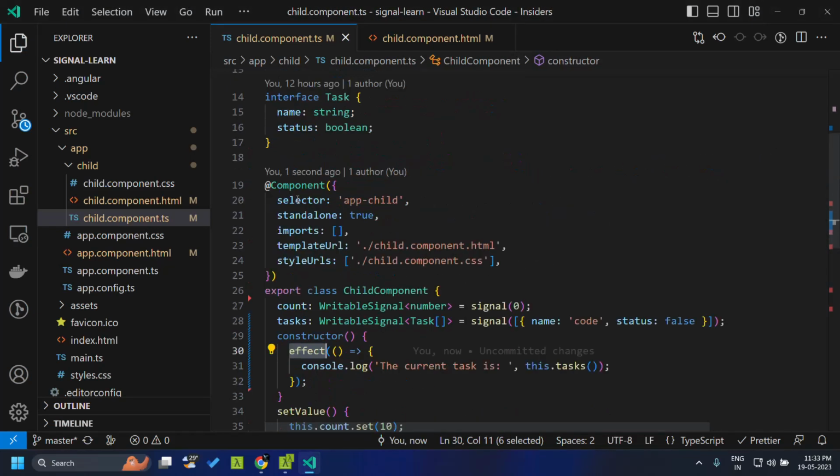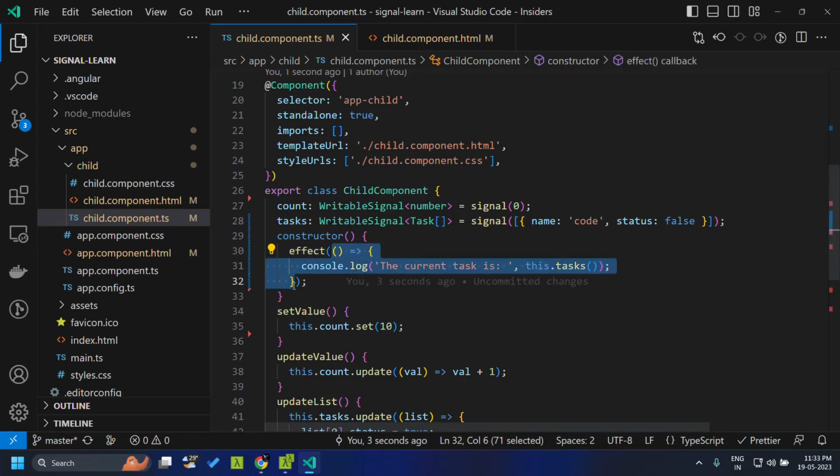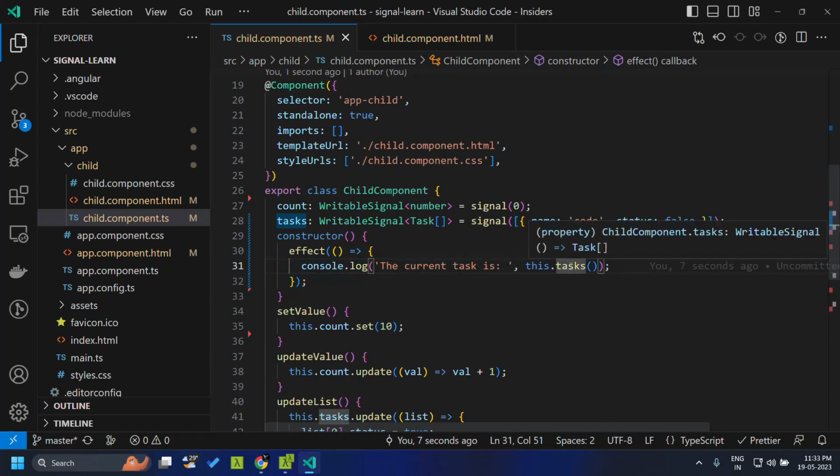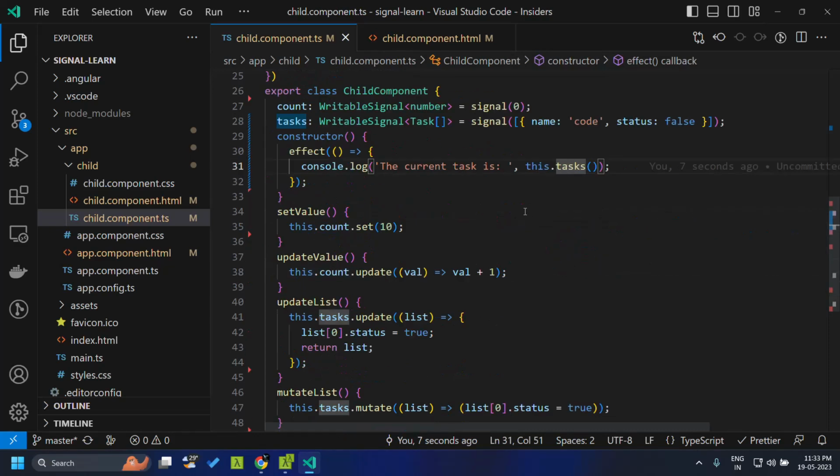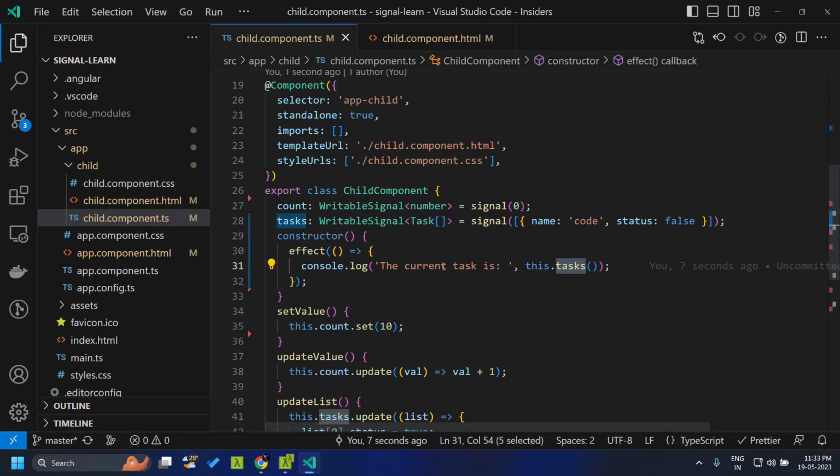So this is the syntax. It accepts a callback which needs to be executed when the value gets updated. So how does the effect know what value it needs to track? What effect basically does is that whichever signals we call within this effect, or which we give in the callback of the effect, it will track as a dependency. So here I have given the task signal as a dependency. So whenever the task emits a new value, it will execute this effect, and here in the effect we are logging the new value to the console.